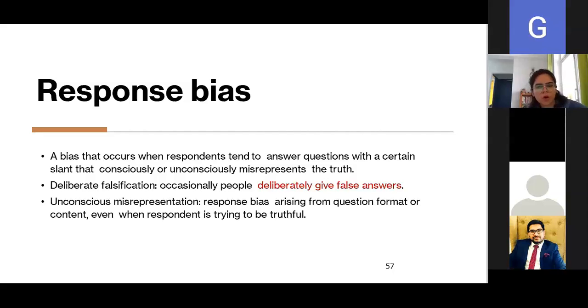Or do you color your hair? And they say no, though they color their hair. So that kind of responses can come. That is response bias, when the respondent is giving false answers, and that is happening deliberately.